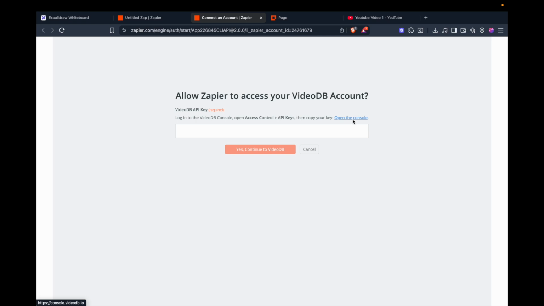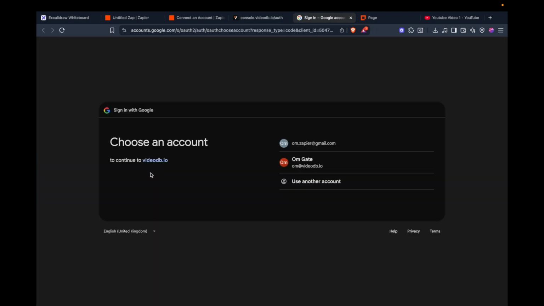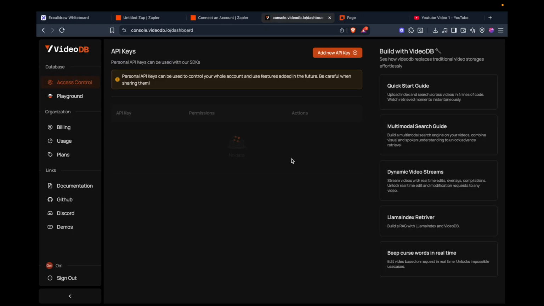Click over here on the open the console link, in which case you'll be directed to /auth. Now I can just go over here and click on the continue with Google button. And once I do that, I have to choose between the accounts. And over here, I would be redirected to console.videodb.io/dashboard. And in here, I'll see the API keys. An API key will be automatically generated on the first render of your page. So once you sign in, an API key will automatically be generated.